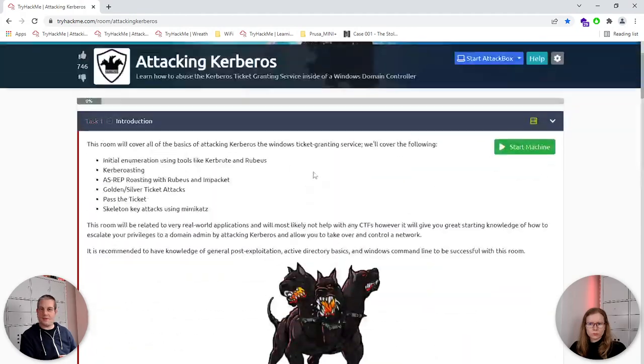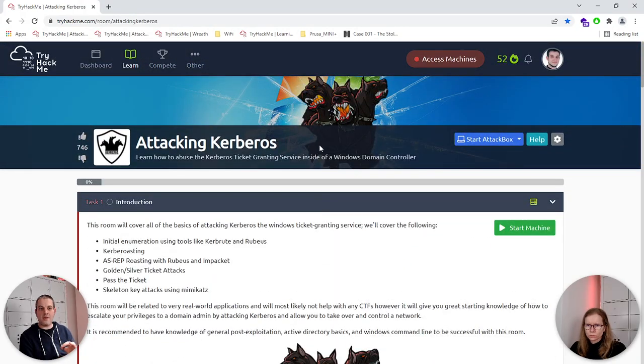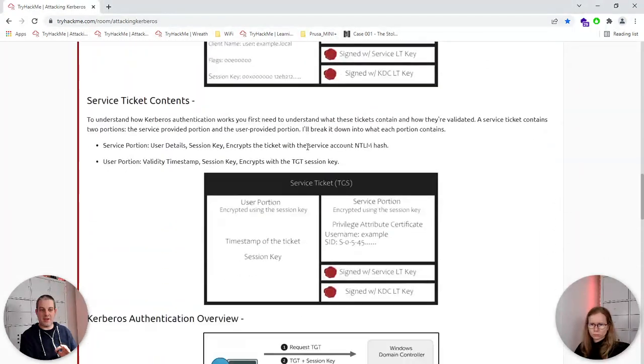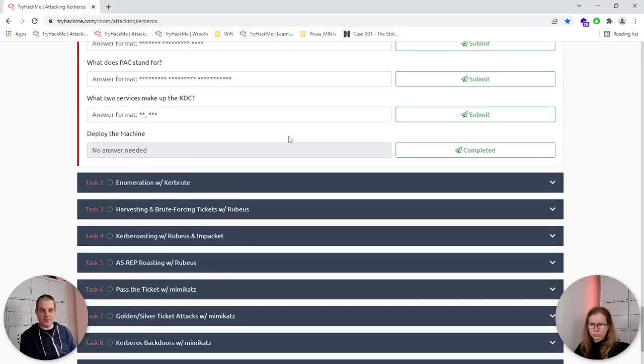Do you want to start the machines? I'm just explaining why I picked these ones, and then yeah, we can get it. So I was browsing through this one.